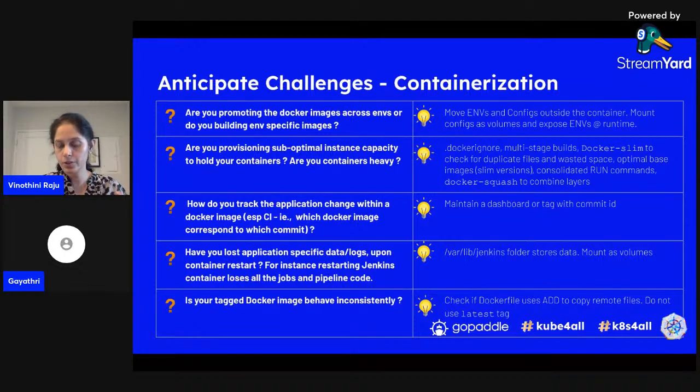So if you are maintaining a Jenkins environment, for instance, if you restart it as a container, all your pipeline code is gone, right? I don't know how many of you have faced this problem, because Jenkins maintains all the pipeline code within /var/lib/jenkins by default in a Linux environment. And if you restart it, all your data is gone. So you have to mount those folders as volumes and make sure your hard work is not gone for a waste, right? So you need to keep this in mind.